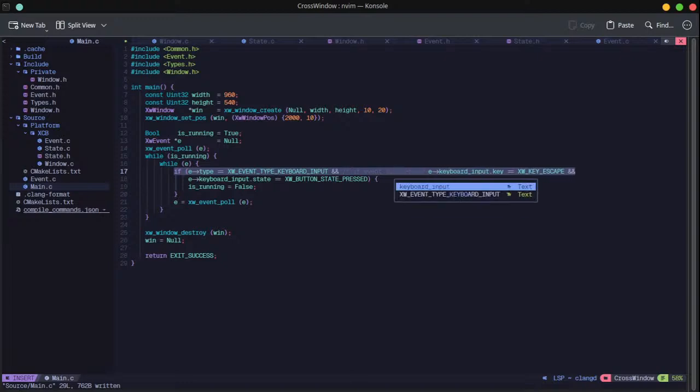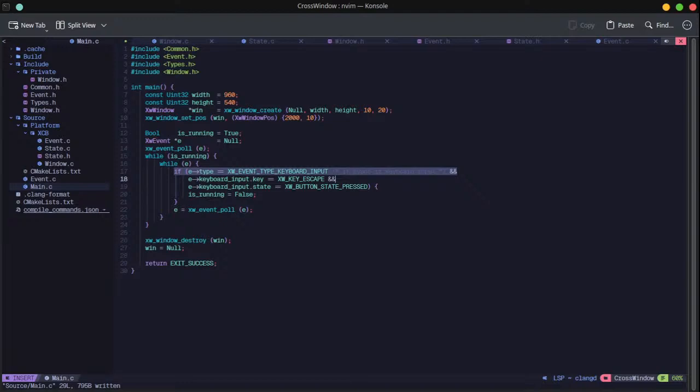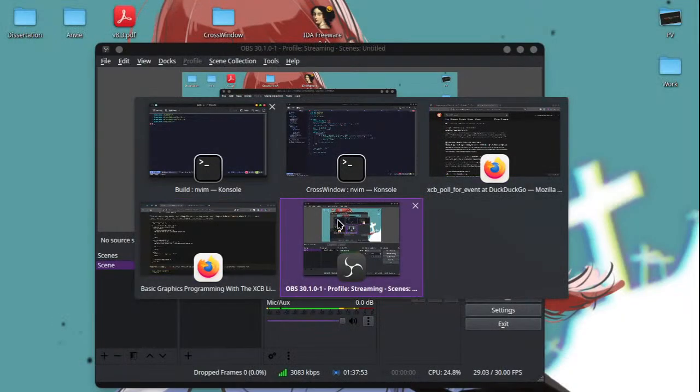If event is keyboard input, no. He is escape and it is pressed. And key is escape and it is pressed. Then we just do this. Right. So now we have event handling, a little bit of that as well. Let's try that.